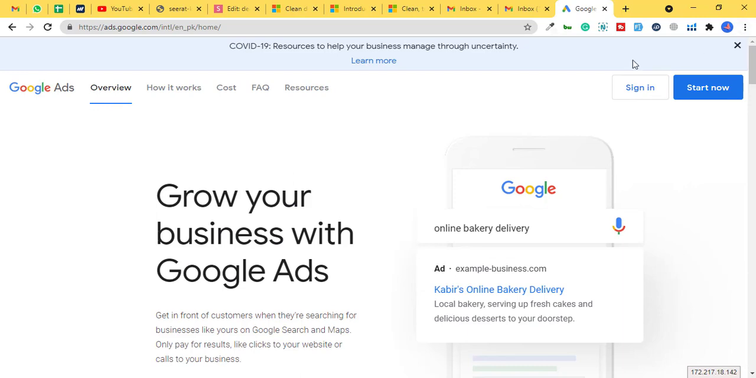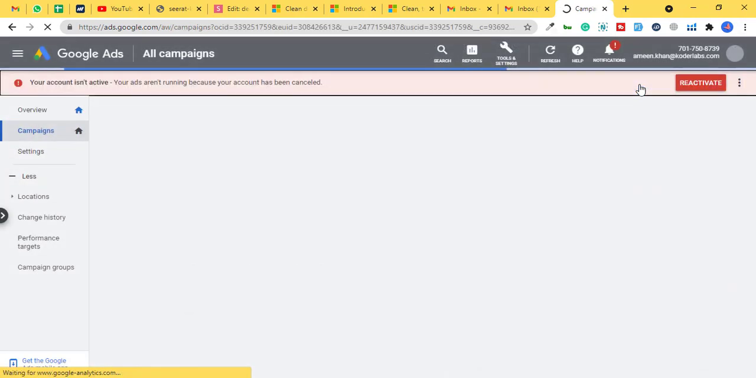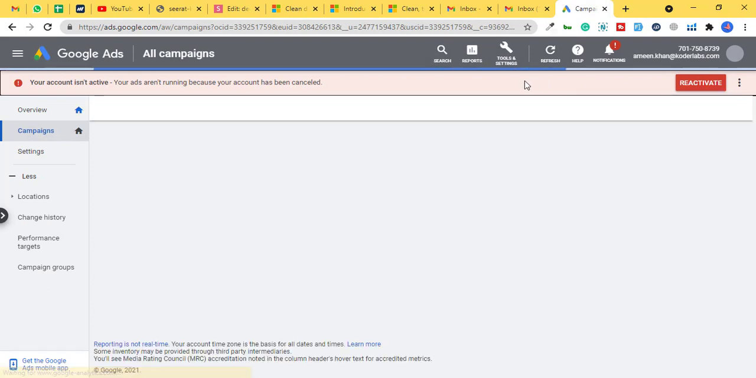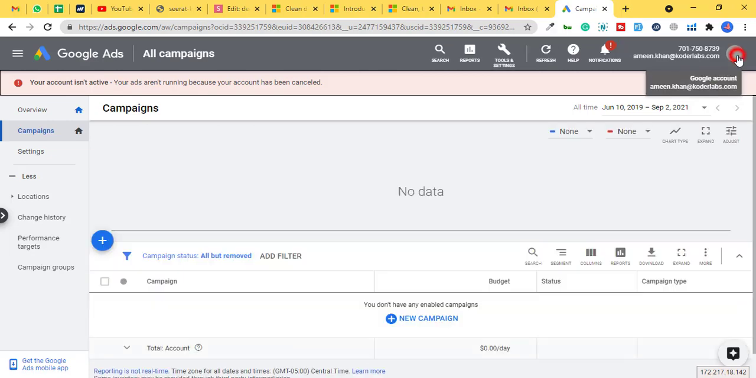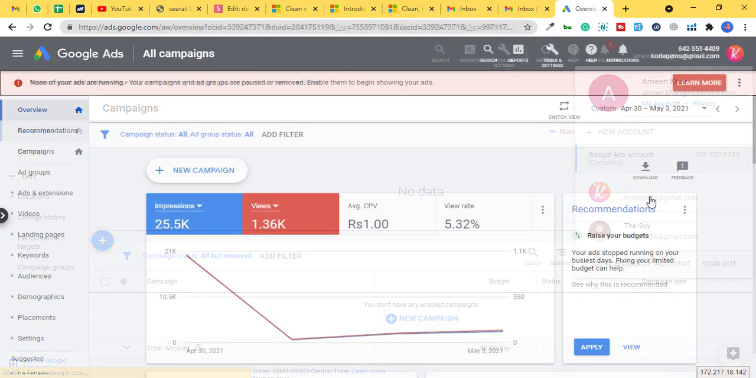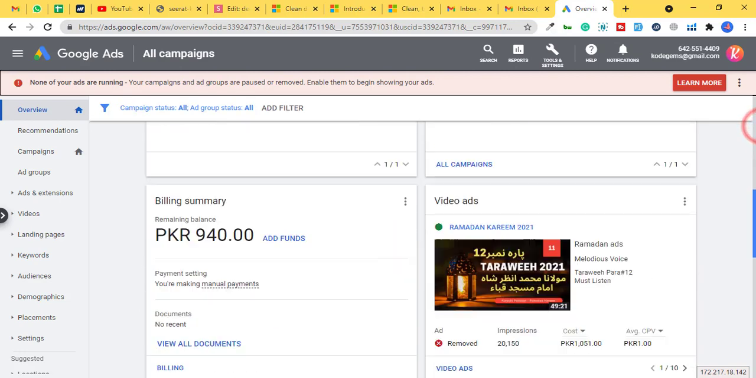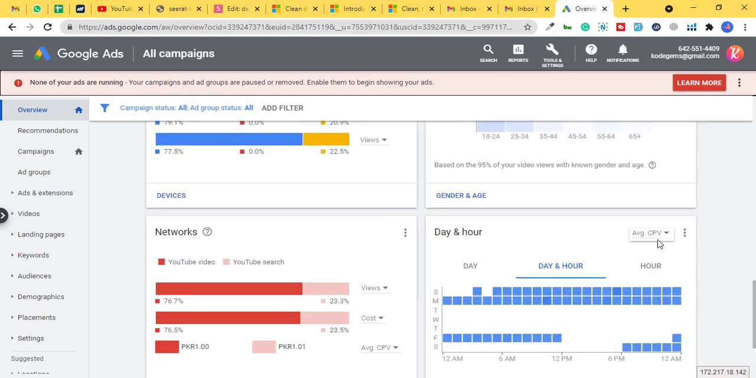So right now I will go to sign in. It's already signed in with my default email, so I will switch to my primary email address. Here you can see previously I created a number of campaigns, so we have lots of data over here for everyone.